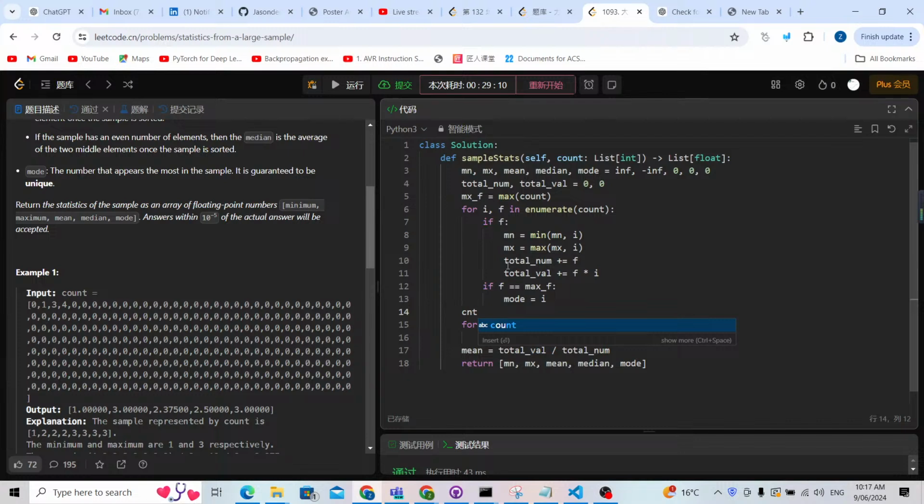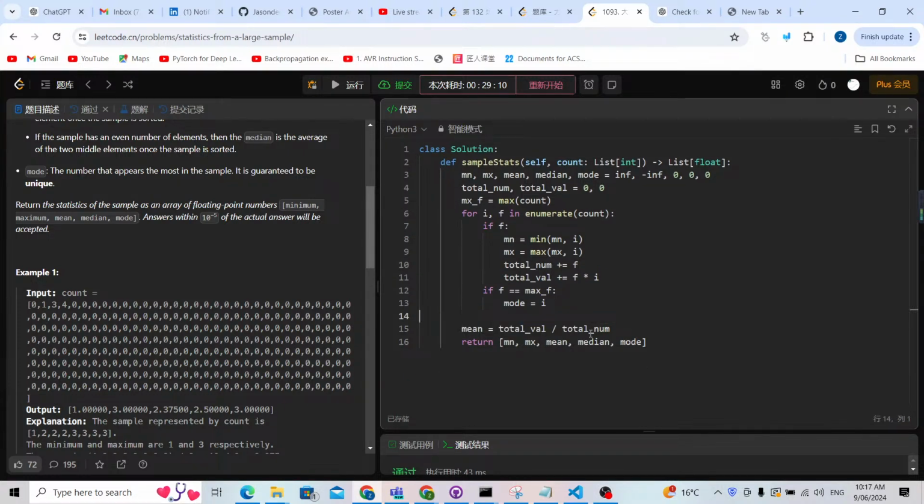Maybe I'm gonna use this total number to check it. I don't want to write another for loop. Maybe I want to put it here. Yeah, because this total number is my count, frequency count.